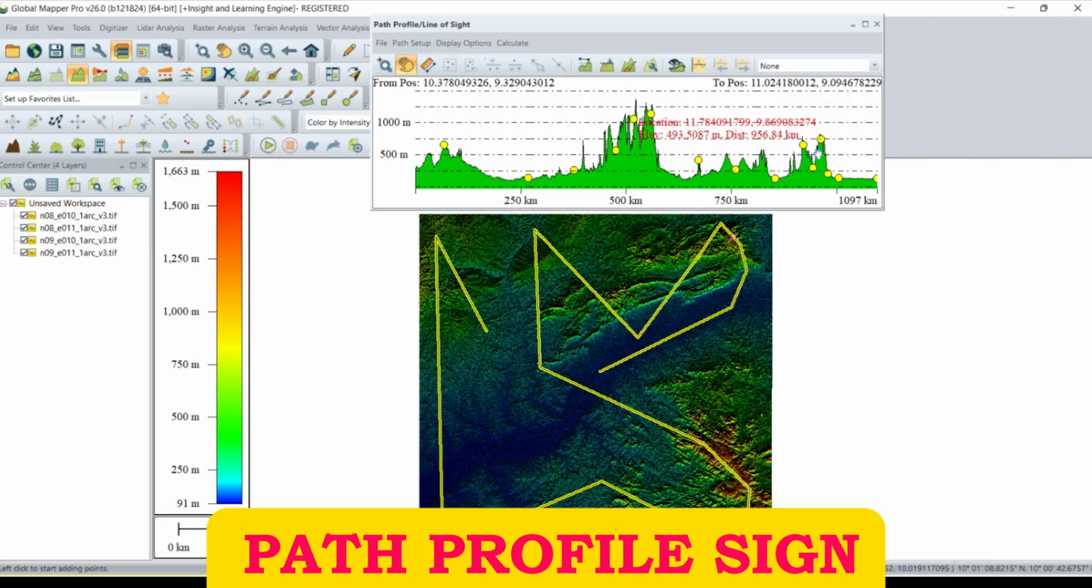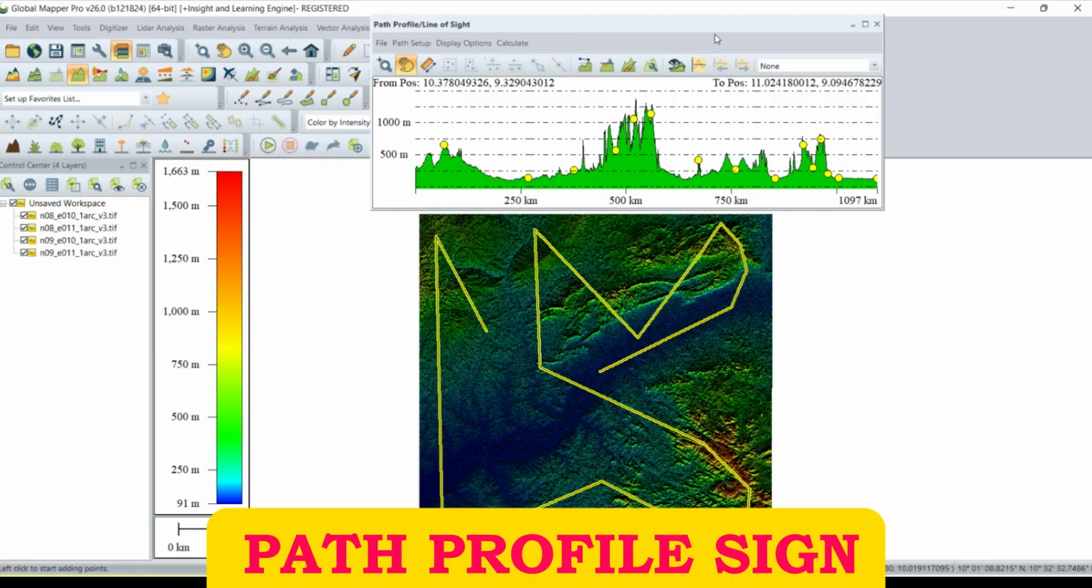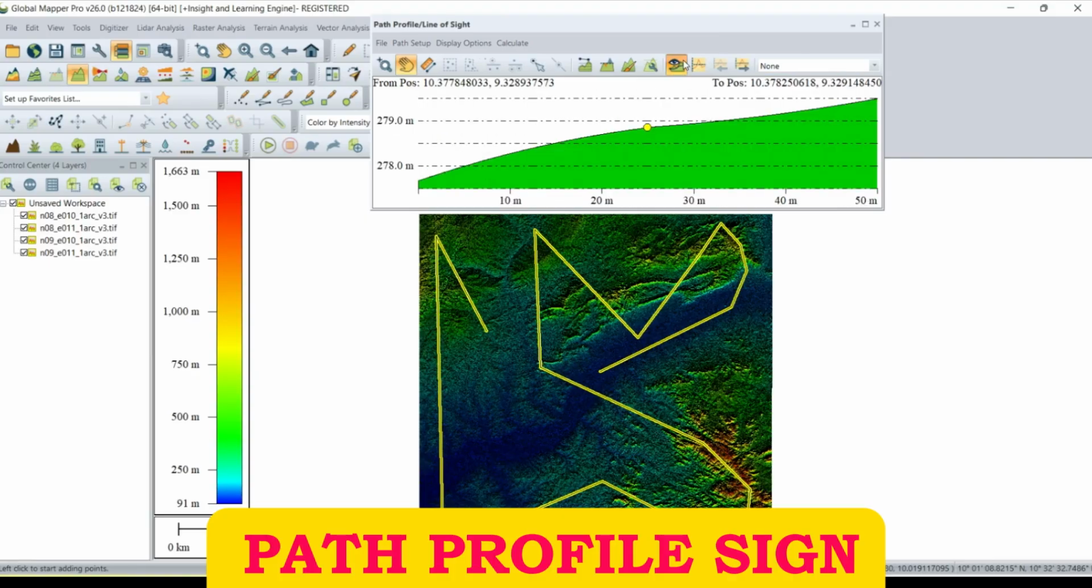You can see, then we get this place, and then the water body now have as a low base area. So you can see the profile of the mapping area for this profile path line, ranging from 10.37 million to 11.0241. You can see the kilometer ranging.